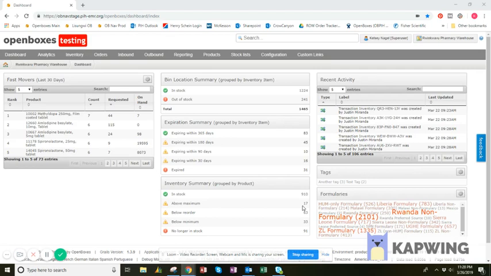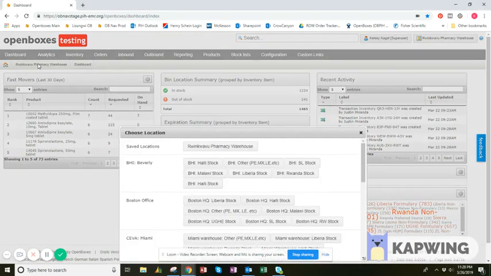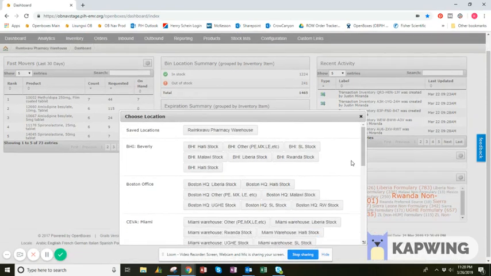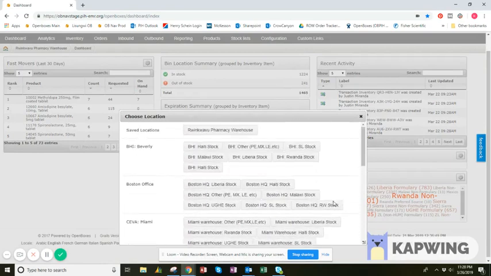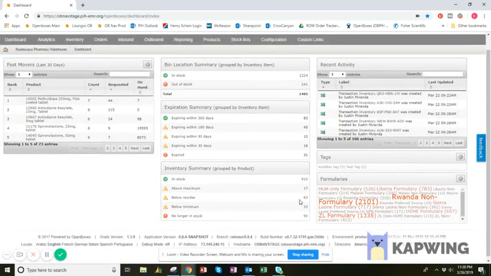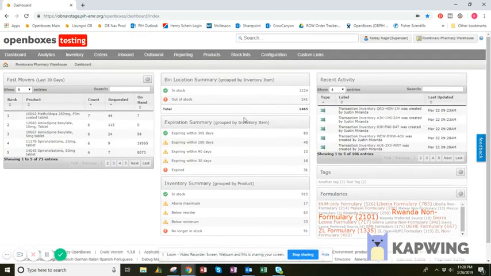So the first thing you want to do in order to follow along with this tutorial is find your warehouse. Now hopefully if you're looking at inventory levels you've already gone through the introductory videos and you know that in order to choose the correct warehouse you just scroll through your choose location and then click on the warehouse you prefer, and that will bring you to your dashboard. So I'm already on the dashboard for the warehouse that I'm going to be working in today, Reorder Pharmacy Warehouse.